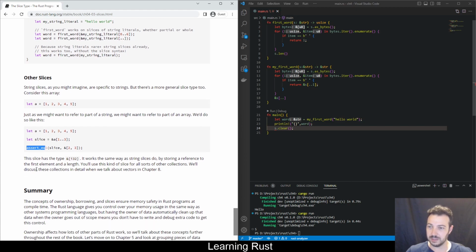Okay. The slice has the type ref of I32. It works the same way as a string slice does, by storing a reference to the first element and the length. You'll use this kind of slice for all sorts of other collections. We'll discuss these collections in detail when we talk about vectors in chapter 8. So I guess there's a class of objects called collections that can be sliced in Rust.